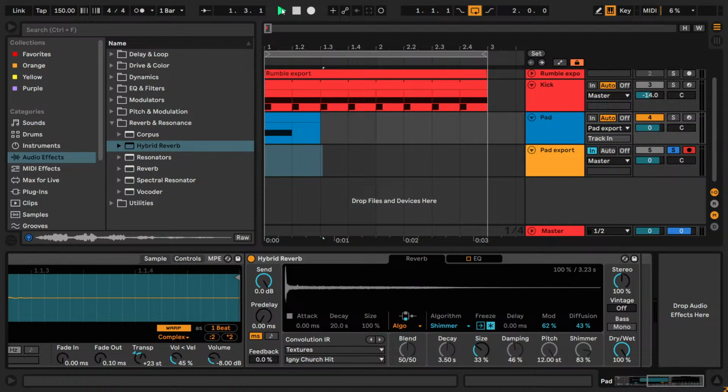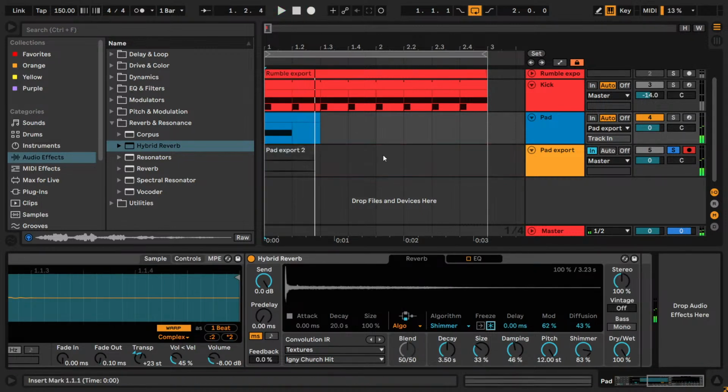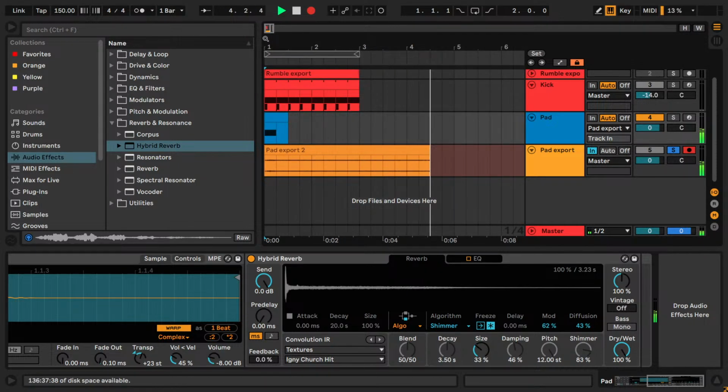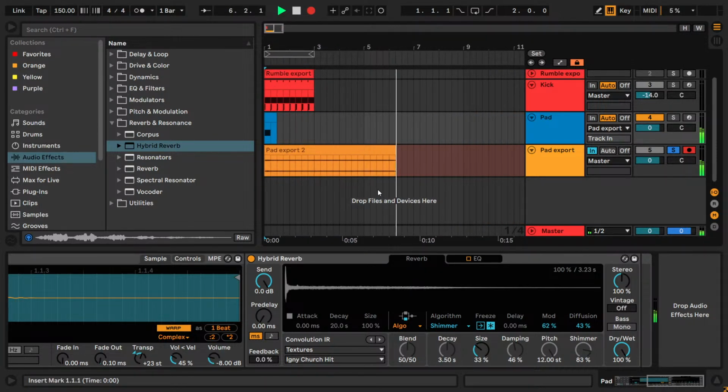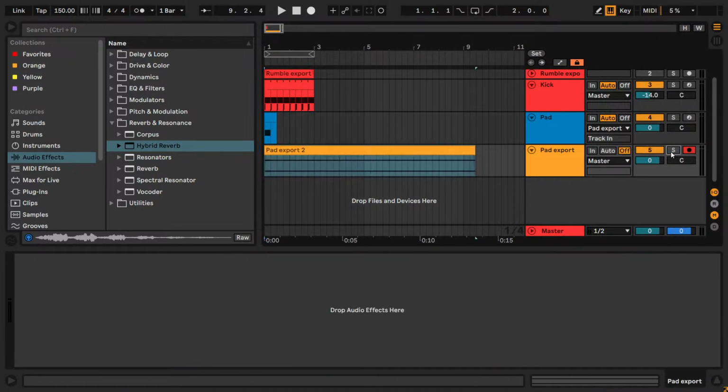Okay. And to record the reverb, I have to quickly hit record. Is there any shortcut? Yes, there is a shortcut for that. I have to click both record and freeze. Eight bars sound long enough for me. This is the reverb.